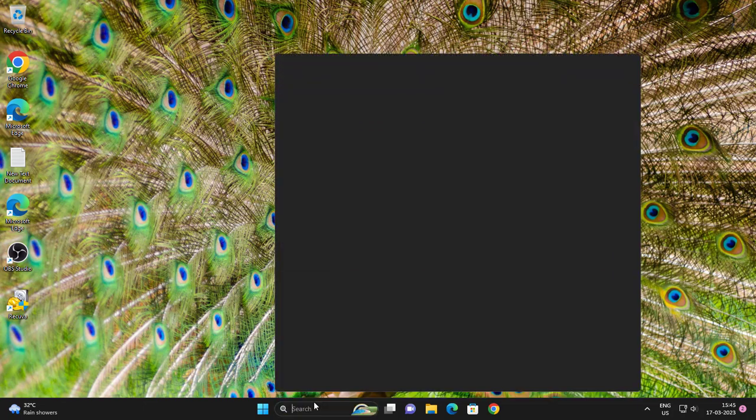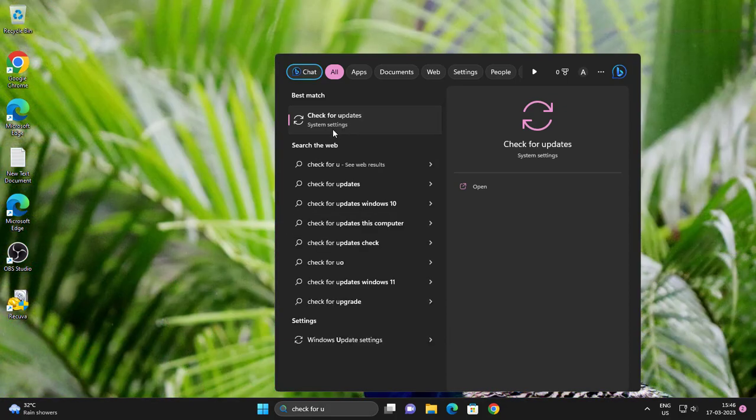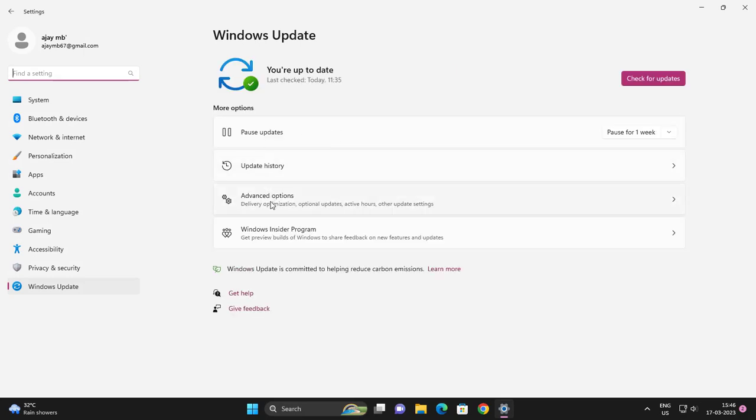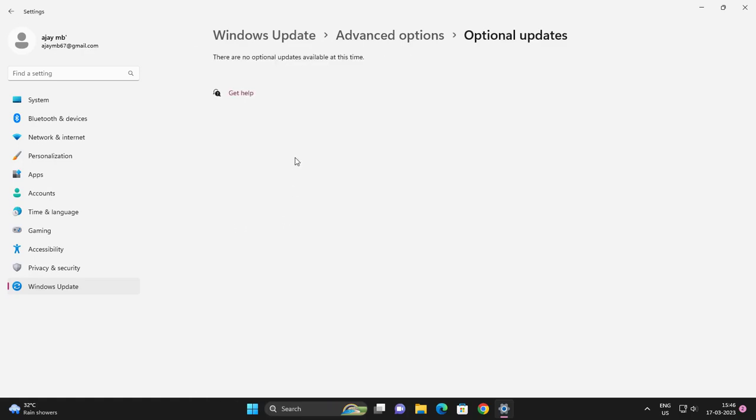Go to the search menu. Type check for updates. Click here. Advanced options. Scroll down. Optional updates. If any updates are found here, go ahead and install them. Okay, that's it.